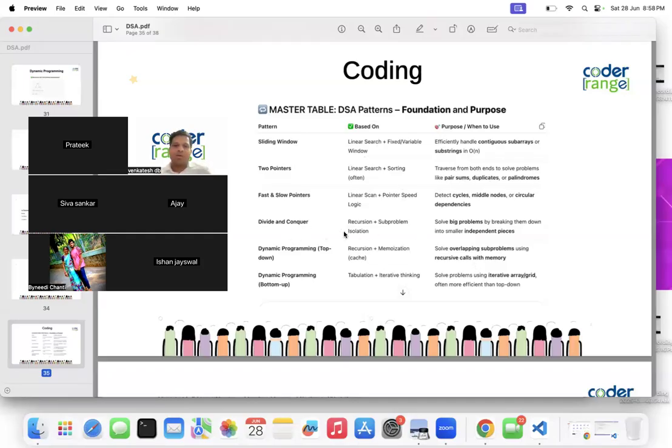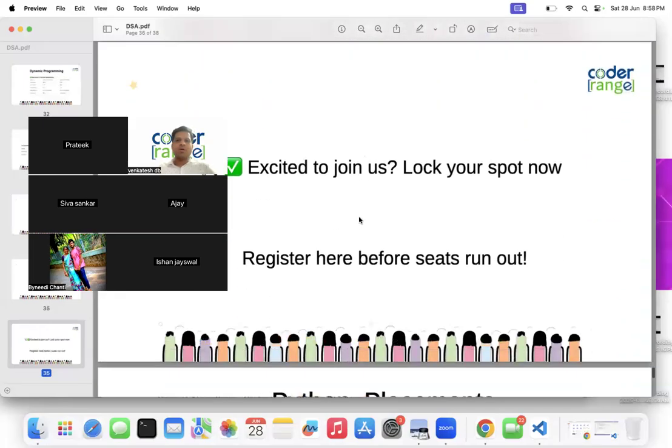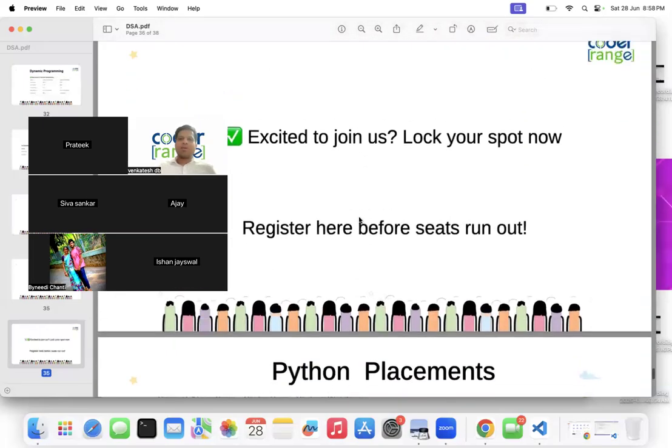Okay. Divide and conquer pattern uses recursion, and dynamic programming uses recursion and memoization. Dynamic programming bottom up we also use. And divide and conquer uses recursion and subproblems. And here we use linear scan. So that is how your excitement should be.